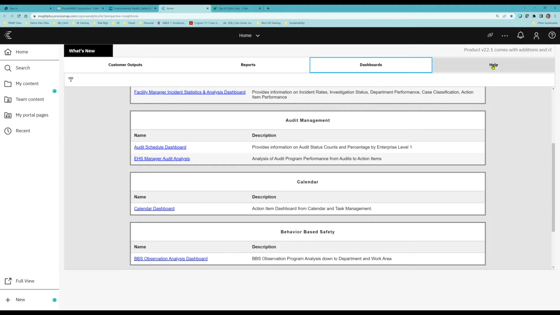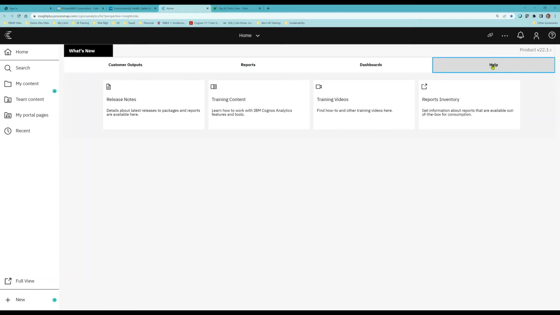Last tab I want to show you here on our homepage for Insight is our help section. Here we have release notes and how they apply to data analytics, if you want to know anything new that's coming out with our latest releases. We also have training content. Now this is written content. I'm not going to open these up and get into them today, but please feel free to explore these. This is written content to help you step-by-step guide to creating reports. We also have video training guides and also a reports inventory of our legacy reports.